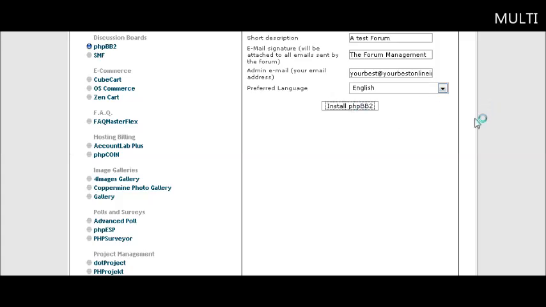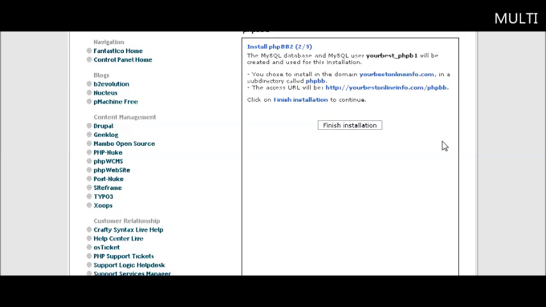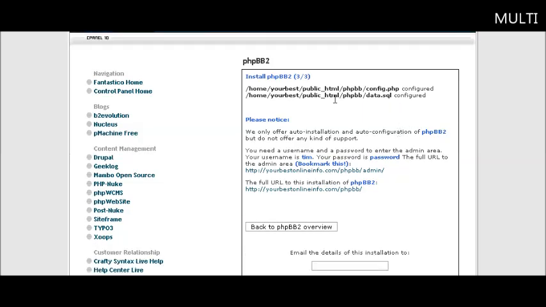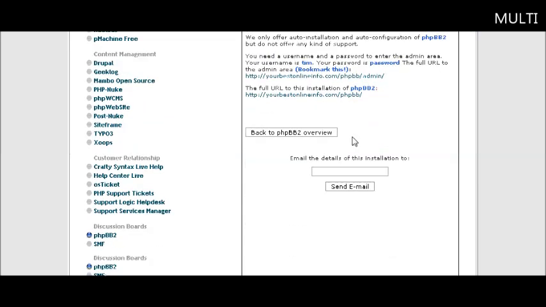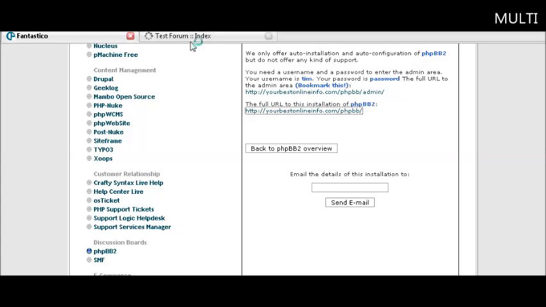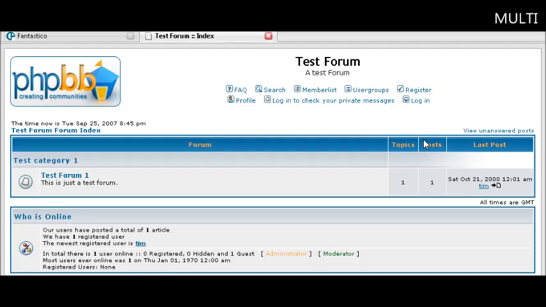Now click Install phpBB2. It's just warning you that it's going to create a database and it's going to install it in that directory that you chose. So finish installation. And there it is. So it's told you the location of your config file and it's created a database for you. And then down here you can see your bulletin board by clicking here. And let's just see. So right now it doesn't really look like anything because we haven't done anything to it yet.